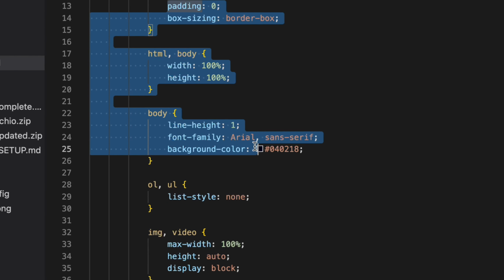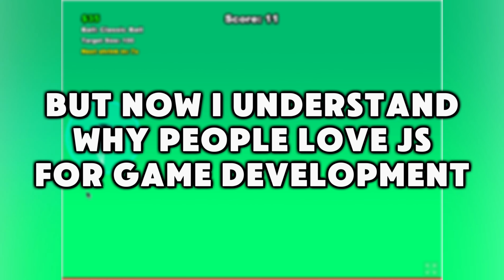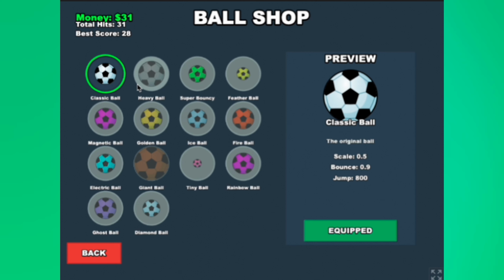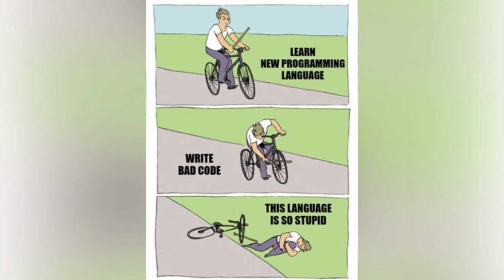Now, going into this, I truly had no idea what I was going to do, but now I really understand why people love JavaScript for game development. The process of taking a simple concept and building it piece by piece, and adding features like the shrinking hitbox and the in-game economy, it was super rewarding and fun. If you're looking to get into programming, especially game development, and you don't know where to start, I totally recommend JavaScript and Phaser.